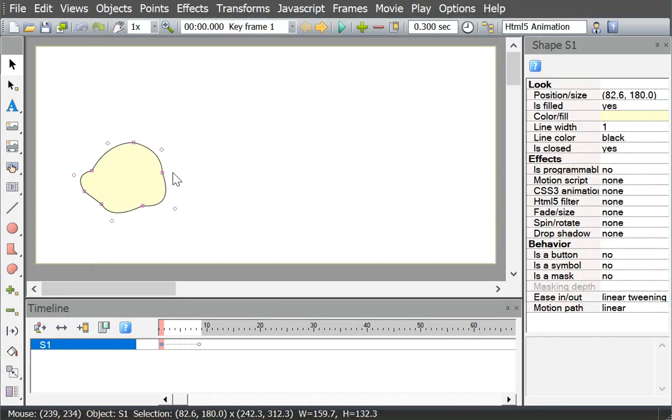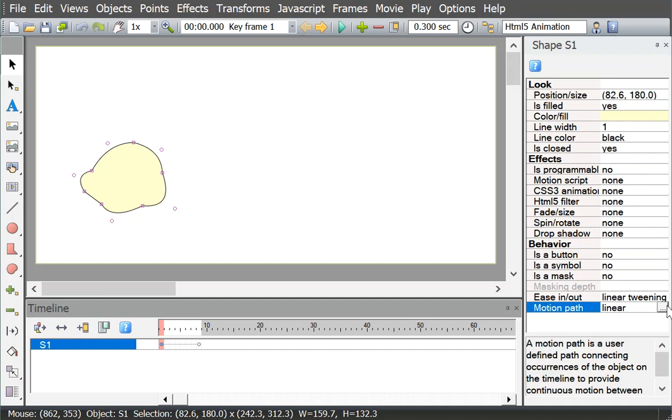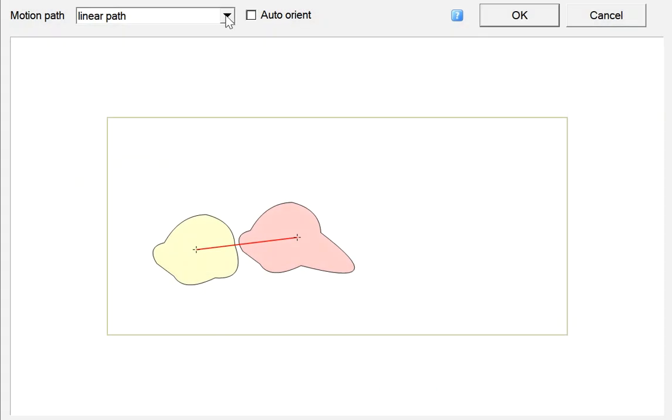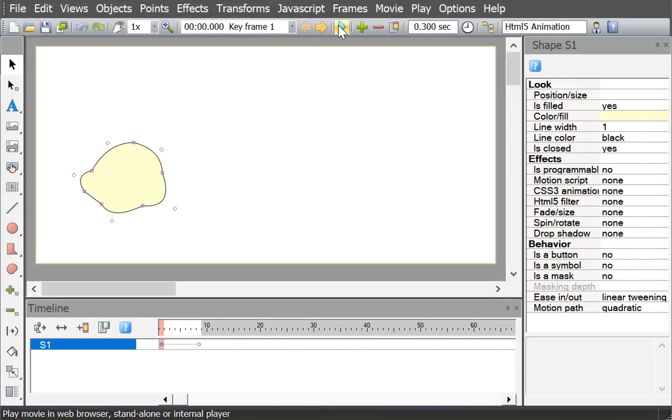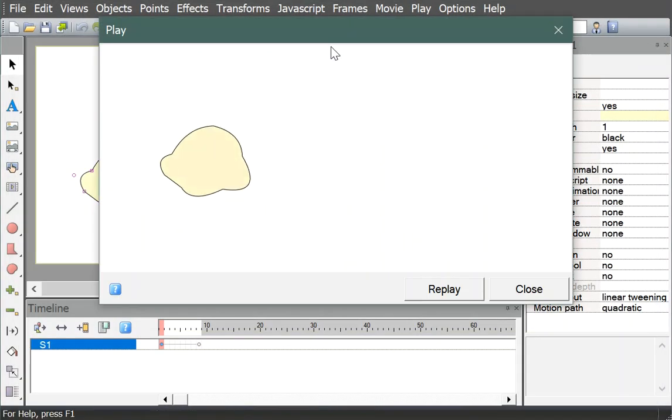And I can change this motion path to quadratic. Now let's play it. Okay, I think that illustrates the point.